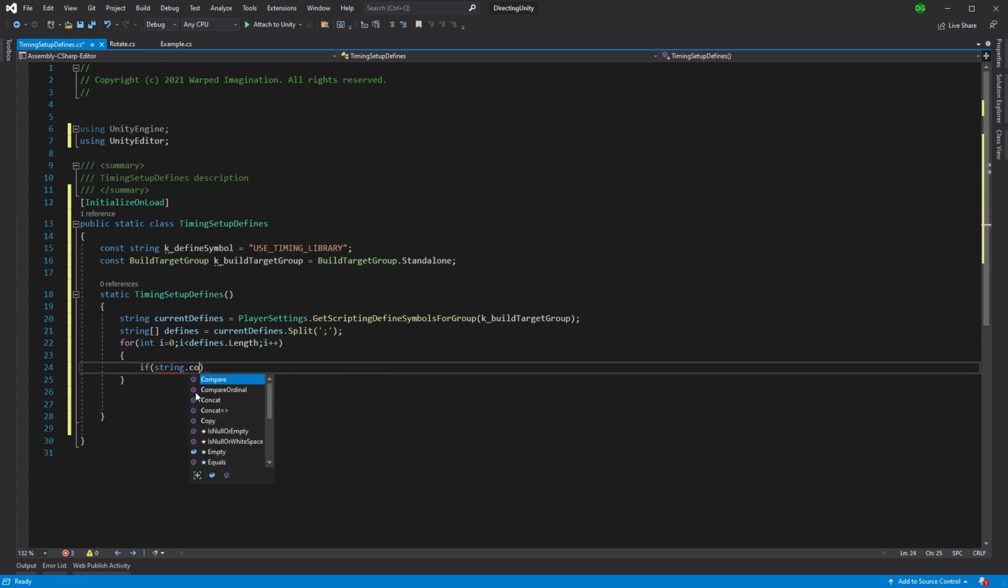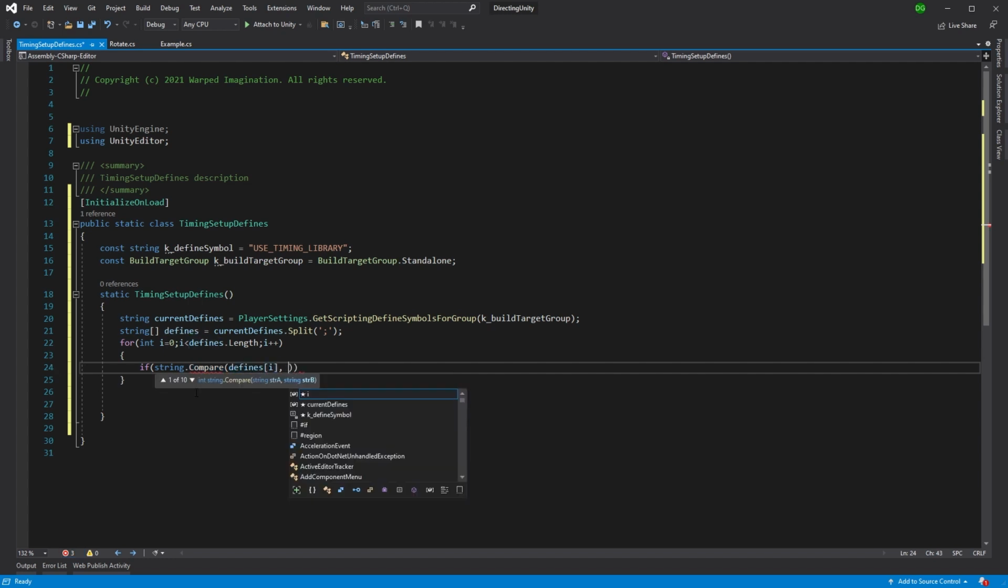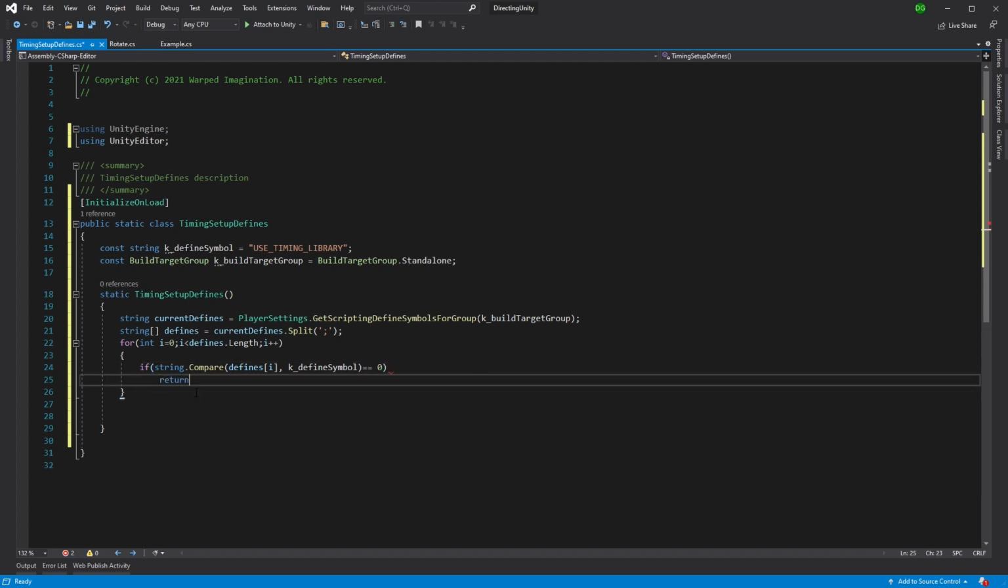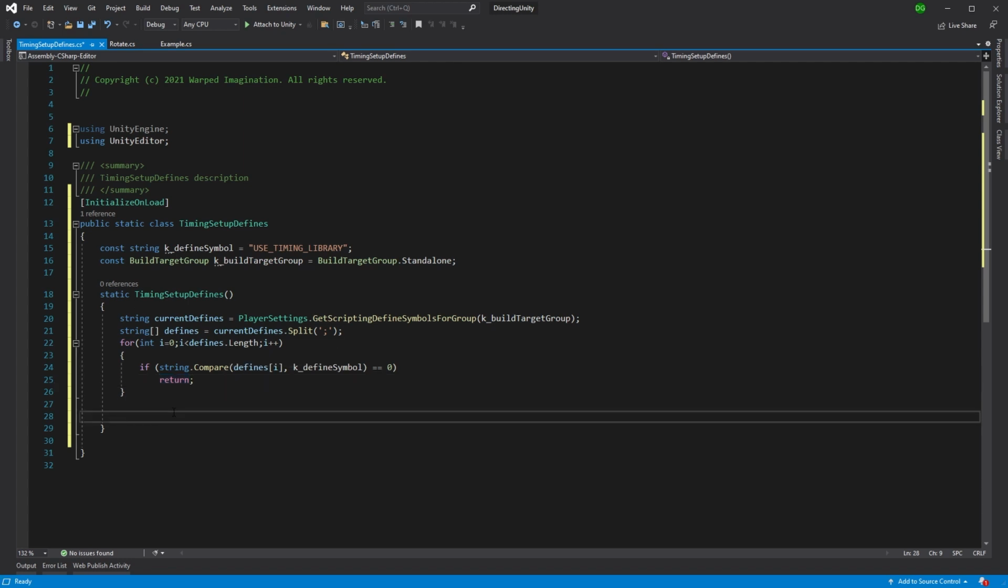And we'll do a comparison. So string dot compare the define entry, and we're going to compare that against our symbol. And if it exists, well, we're not going to do it. We're going to return out. We're not going to need to carry on because we know it already exists. There's no point in swapping it out or anything. We don't want to do a recompile each time that we change the define symbols just because it already exists.